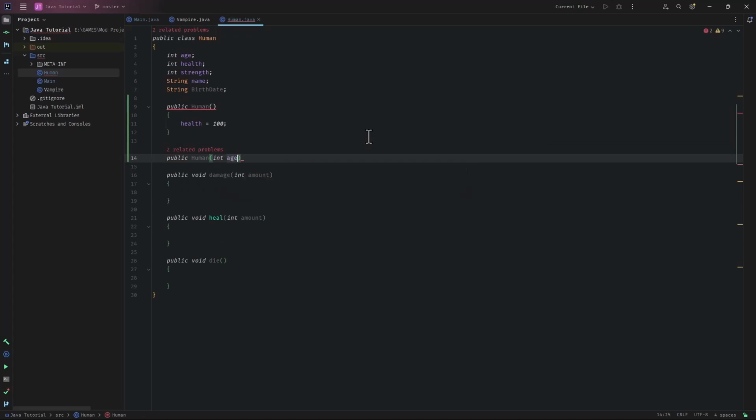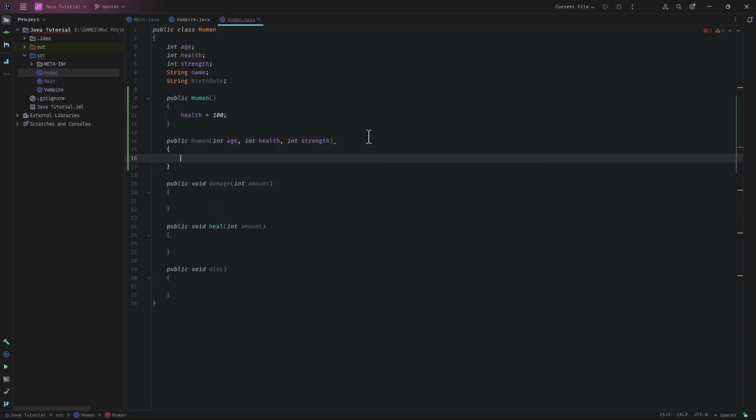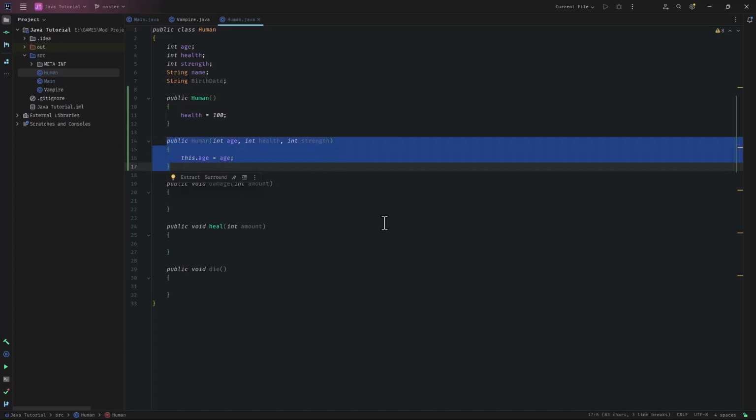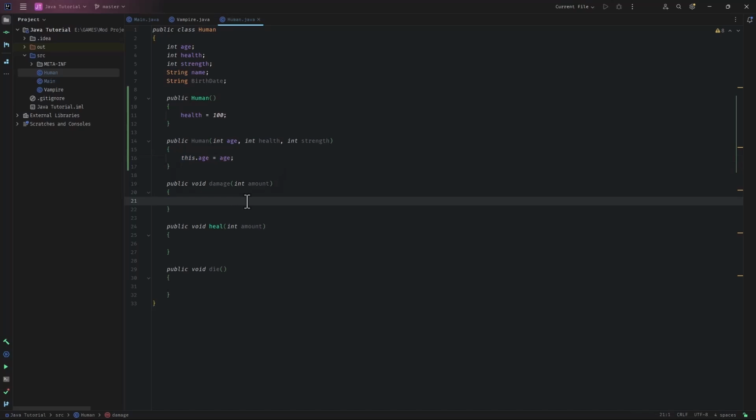For example, we can accept the age, we can accept the health, and we can accept the strength. And here we say this.age equals age. What does it mean? This is a keyword that means the instance that we are generating, the instance that we are working with. So this keyword is referring to the instance in memory, not the base class in the program. So we say, hey, we have an instance in memory that we are working on. It has an age, assign a value to it, and the value is the parameter that we sent in.